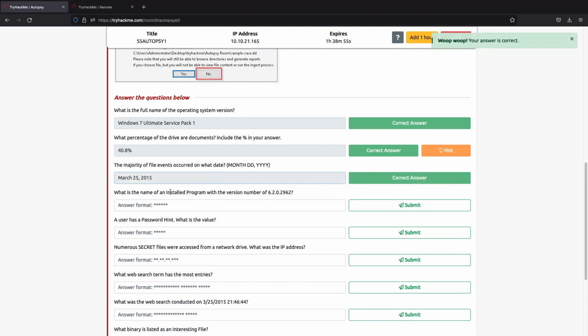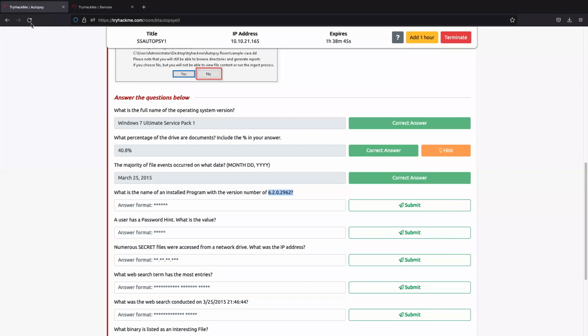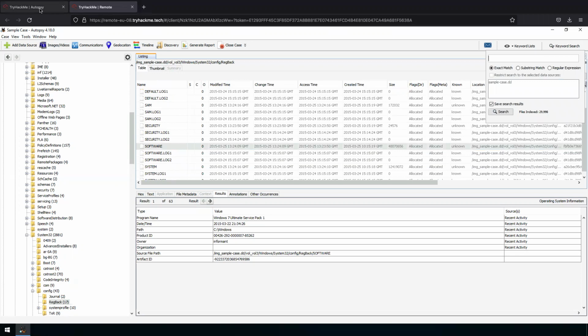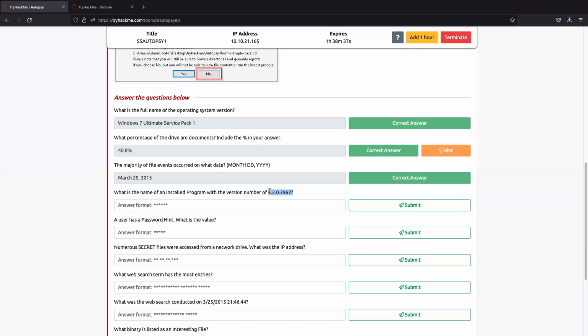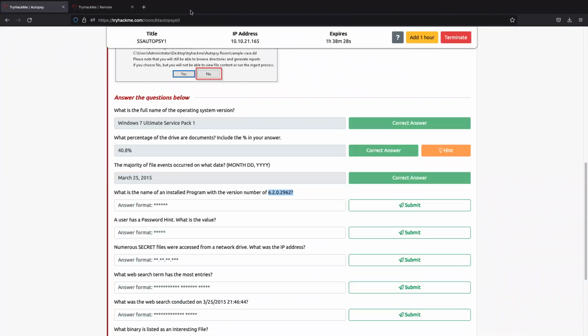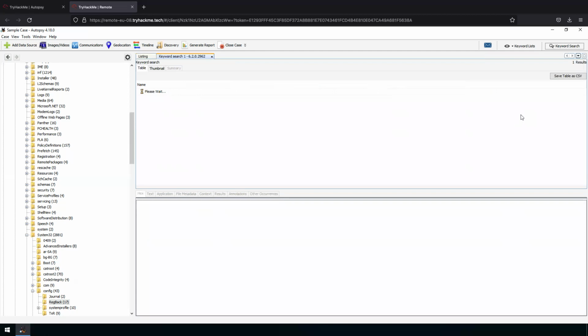All right, so what is the name of an installed program with the version number of 6.2.0.2962? This is more specific, it's asking for the version number of an installed program. So I would utilize this right here, the keyword search. I'm just going to type this version number 6.2.0.2962. Let's see what we get.